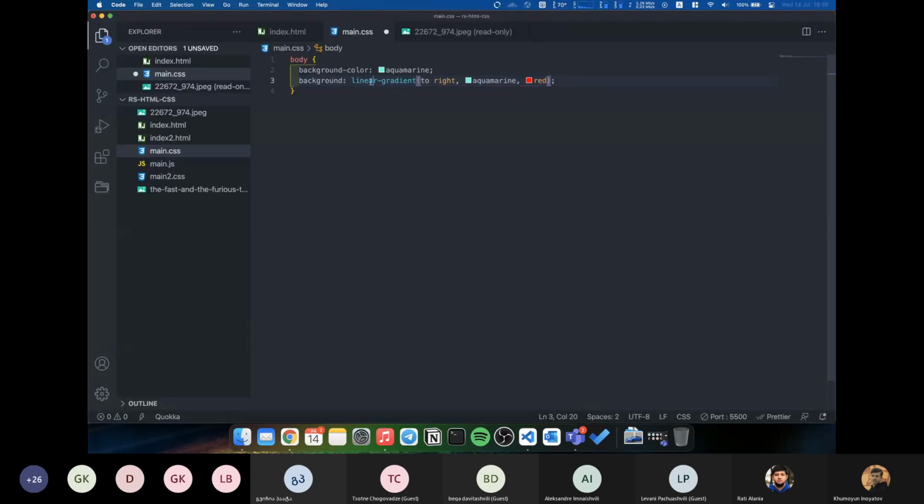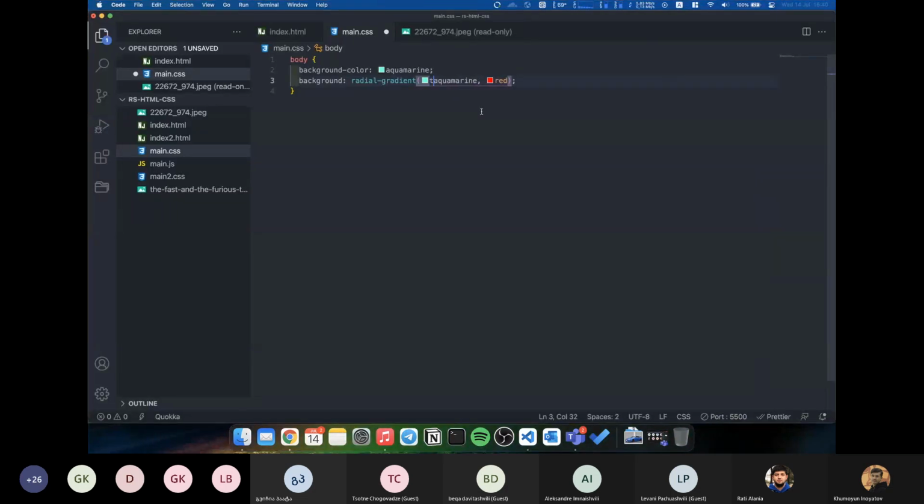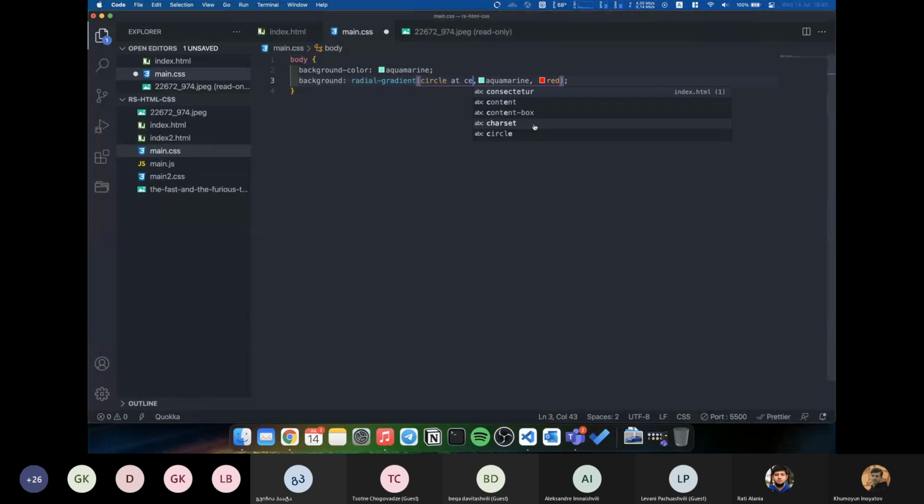So there is also not only linear but the radial gradient. Radial. I think it was a different circle. So at center. Yes, as you can see, the result has changed.